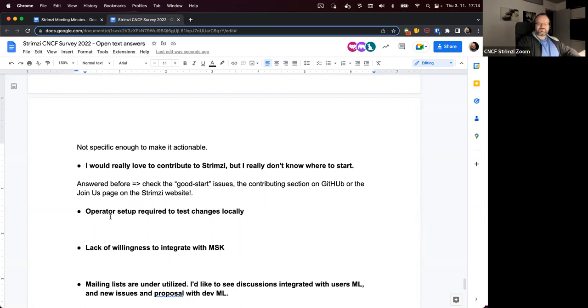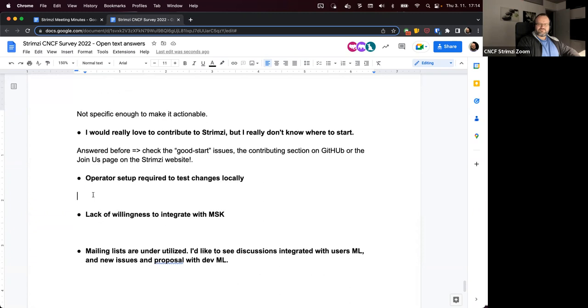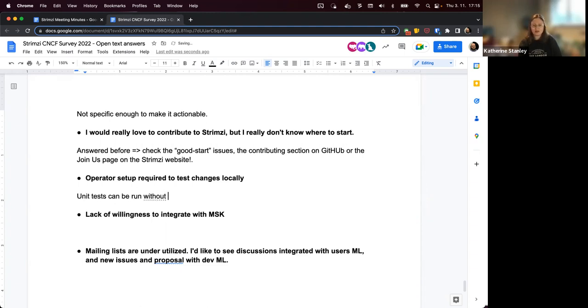Okay. Operator setup required to test changes locally. Yeah, to test changes to the operator, you need to run the operator. But I'm not sure what else to understand behind it, to be honest. No, so you can run all of the unit tests without having to have a Kubernetes or anything locally. But like you say, if you want to actually test it in an integration type capacity or on a real cluster, then you need an operator running.